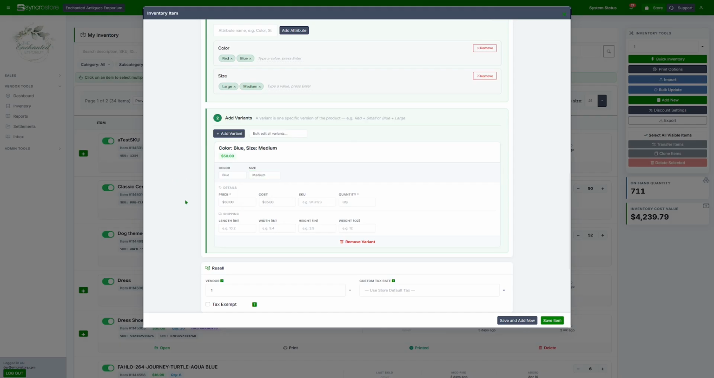Each variant only requires a price and quantity to be specified in order to enter it into the system. Note that SKU is not required, but Syncrostore will automatically generate one for uniqueness, but you can optionally enter your own as long as it is separate from all other items in the store. Cost is also available on a per variant basis. Shipping information should only be specified if your store participates in Trinkovault online shipping.